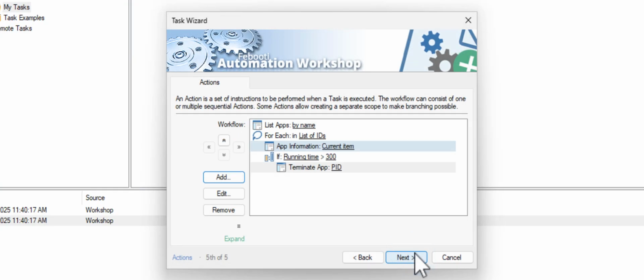Let's recap. The list apps action lists all running instances of the business app. We then use the list of process IDs in the for each action to loop through them one by one. For each process, the app information action retrieves the running time. We check if the running time is greater than 300 seconds, and if it is, we terminate that instance, leaving all other instances untouched.